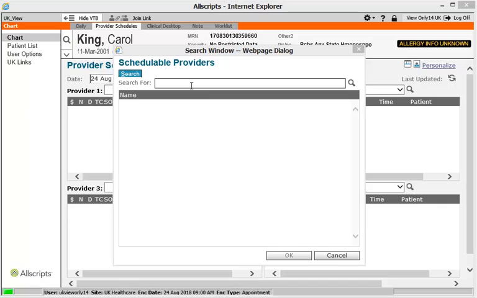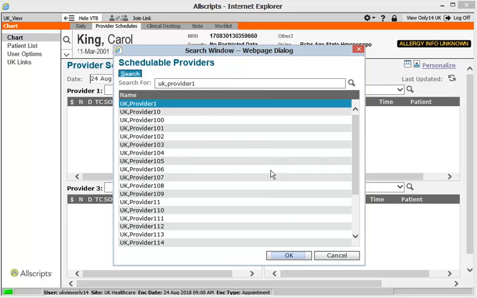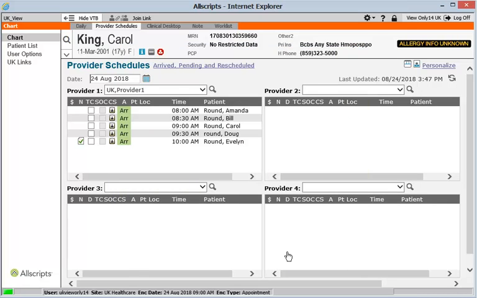Type the name of the first provider using last name first. Select the provider. Then click OK. You can repeat this process to view schedules in each of the provider views on this page. You can set default providers to appear every time you view this screen. To do this, click Personalize.